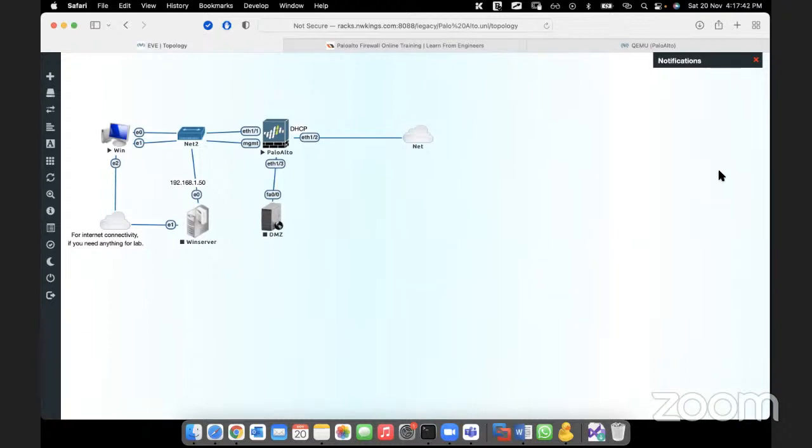Will you cover both CLI and GUI? Yes, we'll do a little bit of CLI as well, right? I will explain how CLI is designed in Palo Alto, but most of the things we'll be doing on the GUI only, because there is no real need to go to the CLI. All of the troubleshooting, even packet capture, we can do from the GUI. You can look at the live stats on the GUI itself, right?